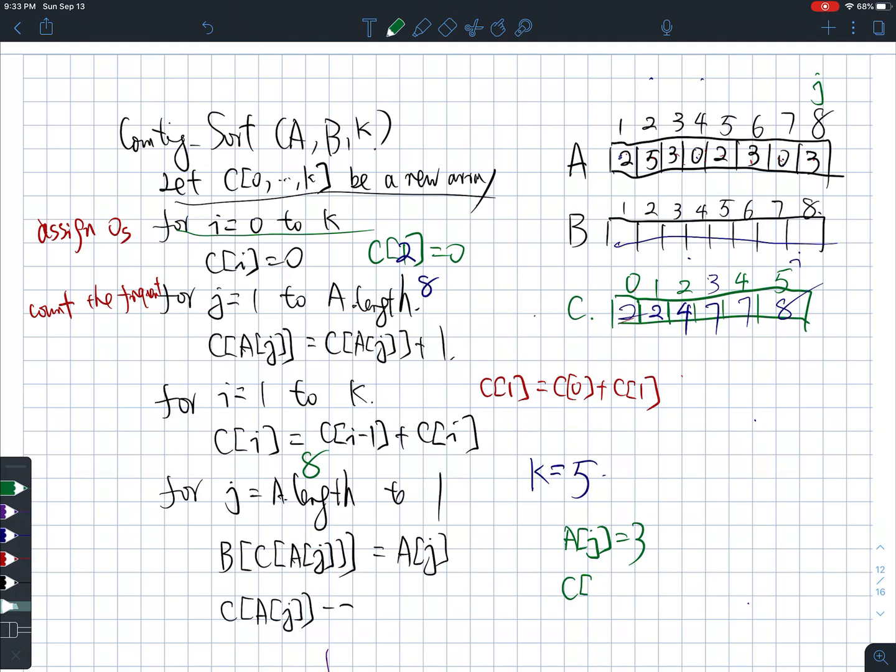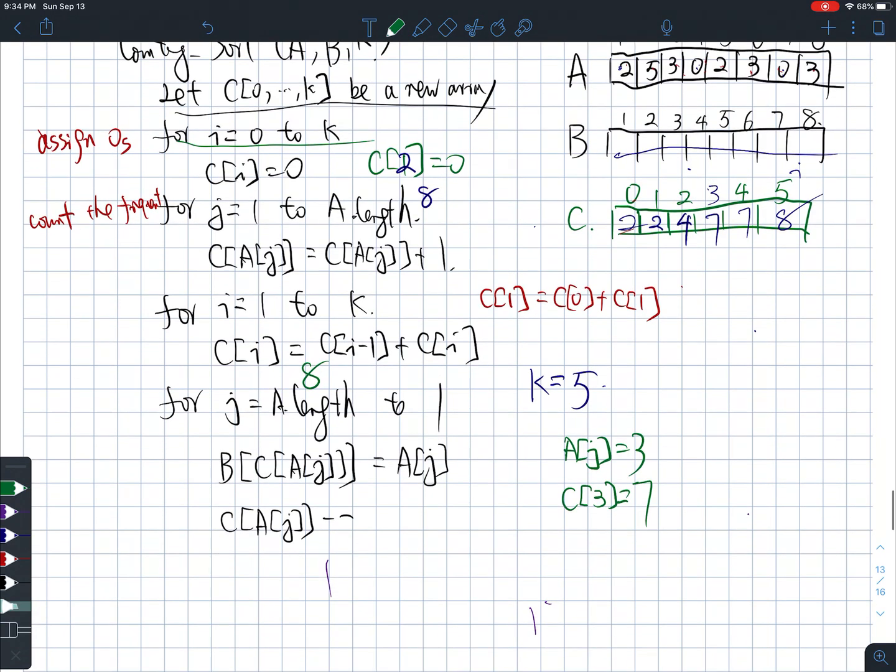And what is C[A[j]]? It is like C[3], right? So C[3] is 7. What does this C[3] mean? There are 7 values which are less than or equal to 3. In other words, the correct rank of the value 3 should be 7. So we should feel pretty comfortable putting 3 in the 7th place of the sorted array, right?